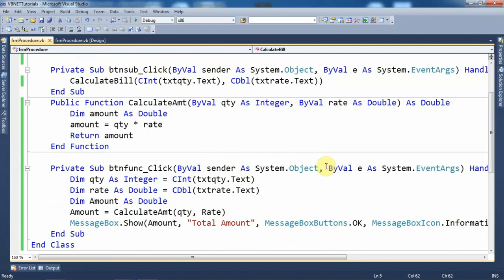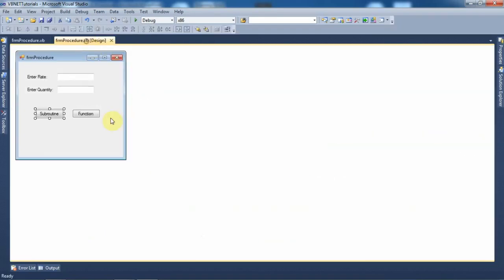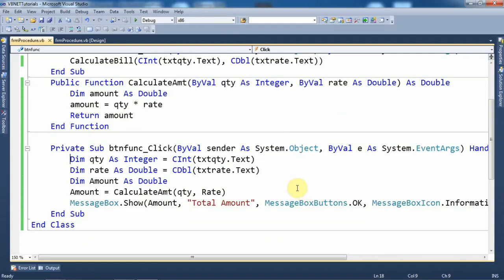The same thing has been done with the function. If I want to call the function on the click event of the button, I have changed some statements. First of all I have declared a quantity variable, taken the value present in the txt quantity text box, converted it with the help of the cint function, and assigned it to the qty variable, which is of integer data type. I have done the same procedure with rate: I took the value from the txt rate text box, converted it into double, and assigned it to the rate variable of double data type.